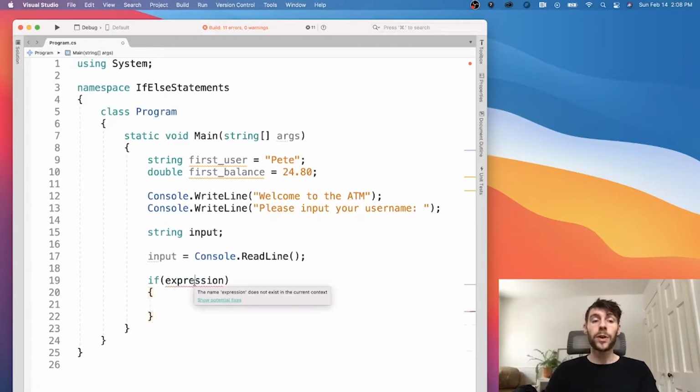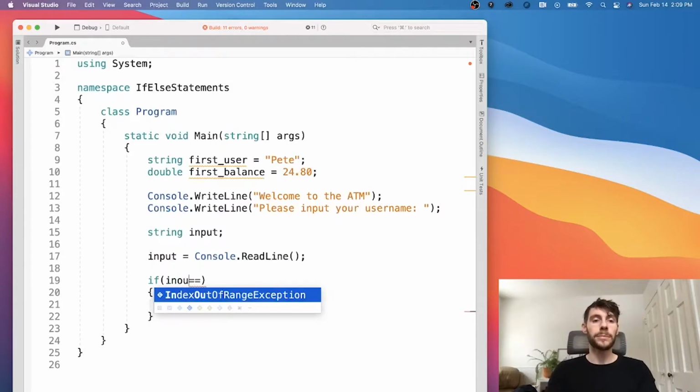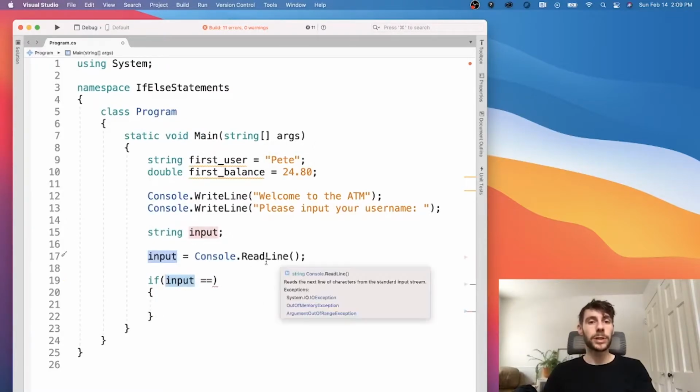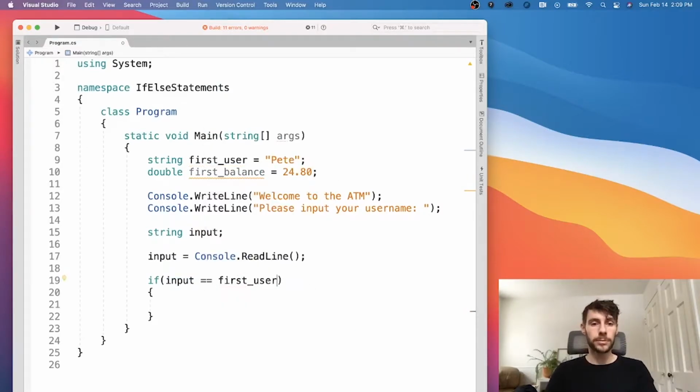So for our expression, we're going to be using our equivalence operator, right? So the equivalence operator returns true if the left-hand value, so what's on the left of the equivalence operator, equals what's on the right of the equivalence operator. So on the left, we're going to put our input, right? And remember, that's going to be our user input from the console read line. And on the right, we're going to put our first user variable, right?